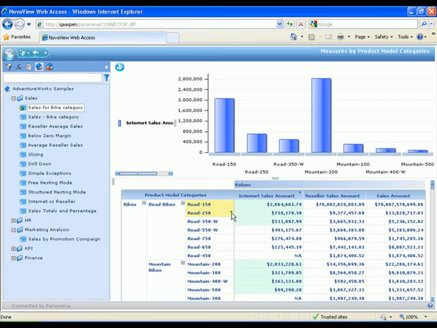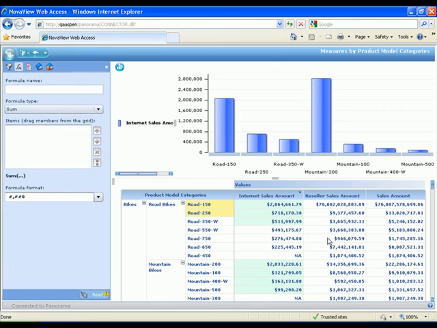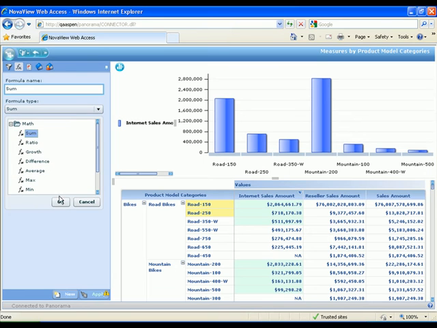I multiple select them by clicking Control, open the menu, formula, and I can create any one of the quick formulas: sum, ratio, max, etc. And I can create a new formula using the advanced pane, the formula in the pane. Over here I give it a name, sum for example, the formula type, the calculation type, what kind of calculation I want to do.